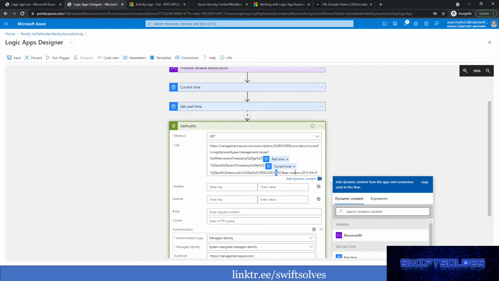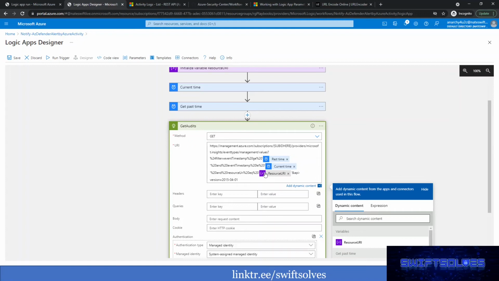In order to grab that, I'm going to go ahead and just delete the resource URI here. You're going to notice that I've already cheated a little bit in this copy paste. I've already used the URL encoding needed from a previous logic app I designed. So we made that variable resource URI. I'm going to pass that in those little quotes there.